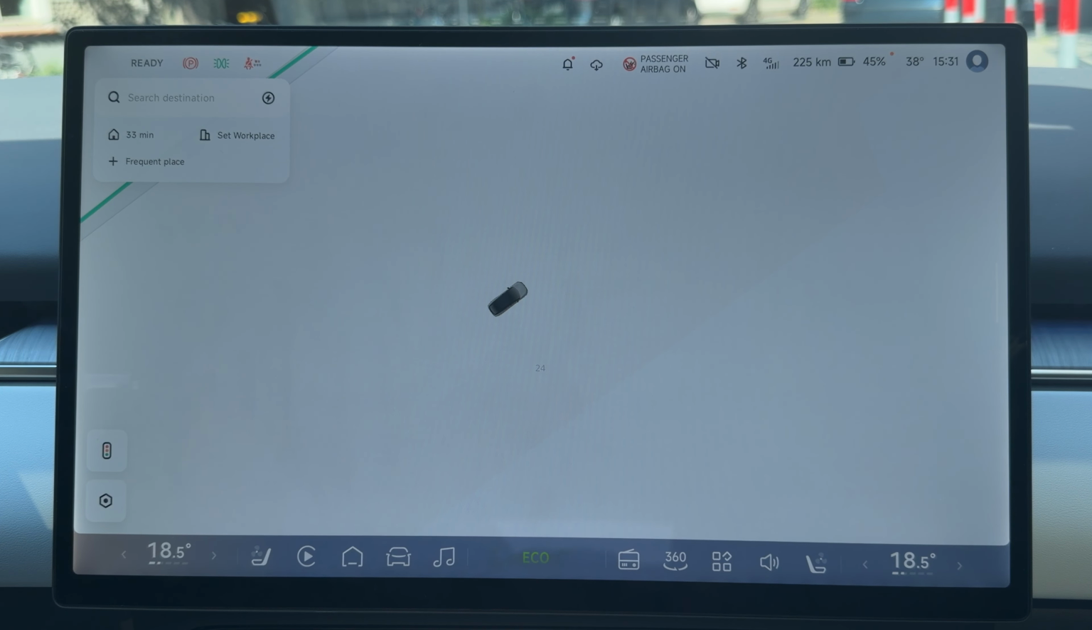In today's video, I'll show you how to change the dialogue modes with your virtual assistant on XPeng vehicle. So I am using the XPeng P7 Performance.